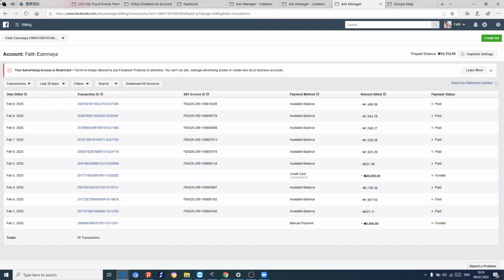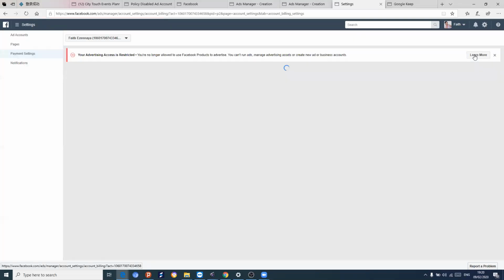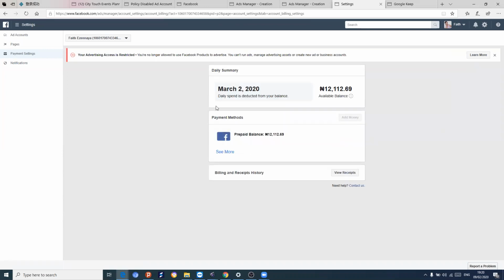Add payment, and then you're going to see payment settings. Like, if I have 12,000 naira in the account, when you click on your payment settings and get here, you're going to see add money. It's supposed to be highlighted, but because my account is deactivated currently, it's not highlighted. When you click on add money, it will bring out the page, asking you how much you want to add and how you want to make the payment.